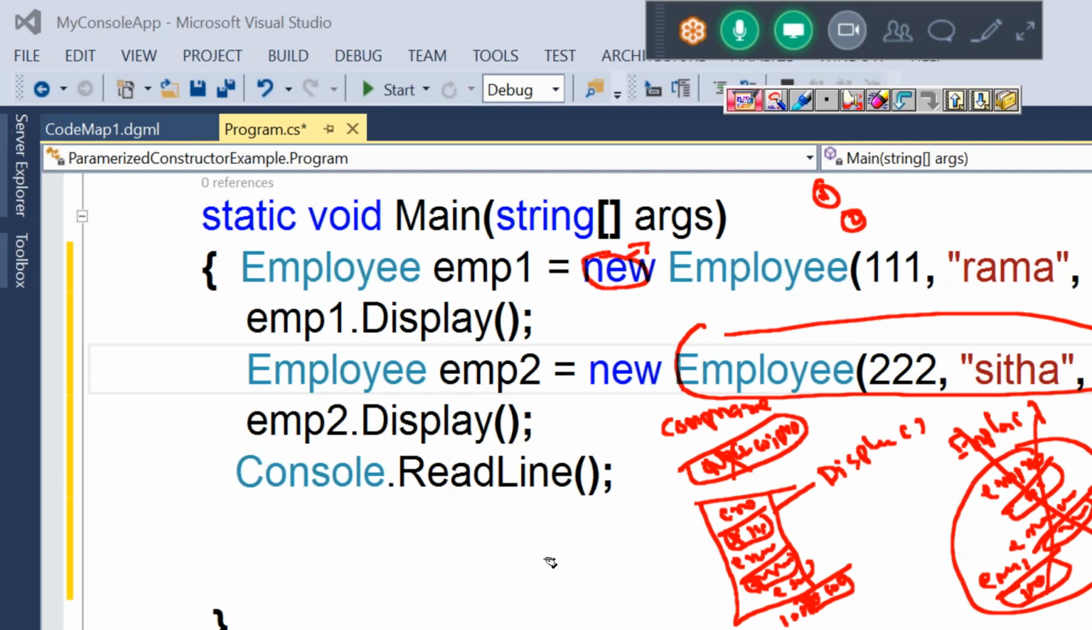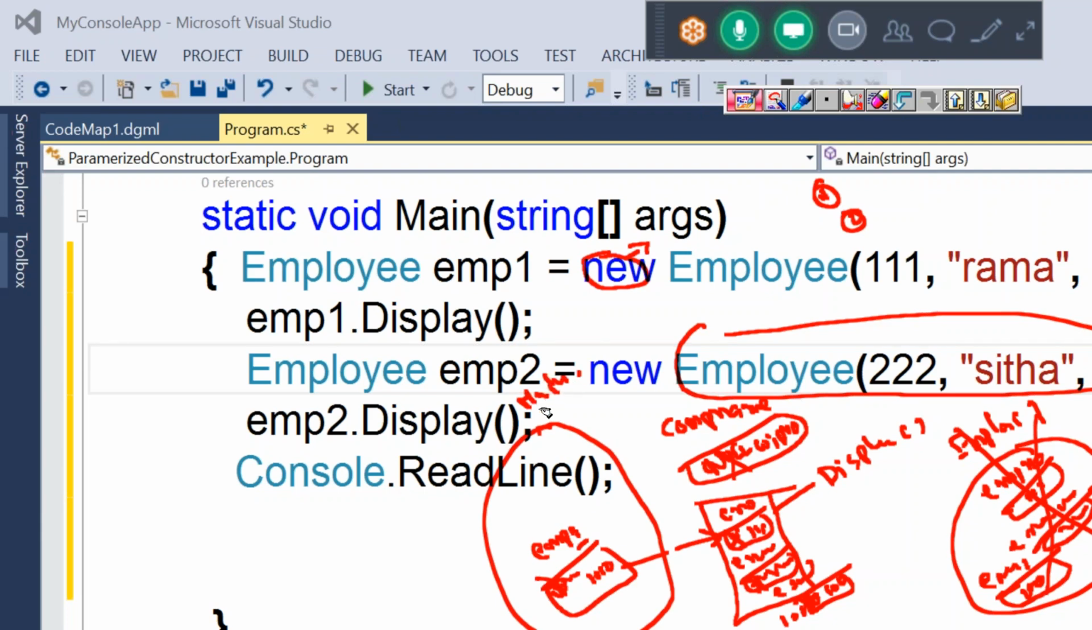After this, the LHS will execute. That LHS will create a local variable on behalf of the main method, and the default value will be null. Because of the assignment, 1010 will be assigned. This reference variable is pointing to this object. This local variable is created on behalf of which method?